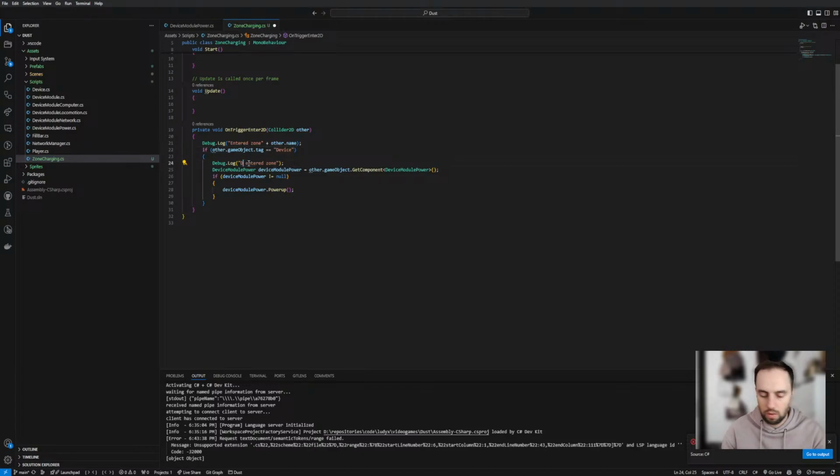Player entered the zone. Device entered the zone. Let's say something entered the zone. Device entered the zone. Oh, it already, okay, it's getting the module. That did it automatically, but that's not correct though. Then we can say debug, we found something to charge. Device has a power module, and then we would start charging. Well, let's just first check if we can actually hit that.